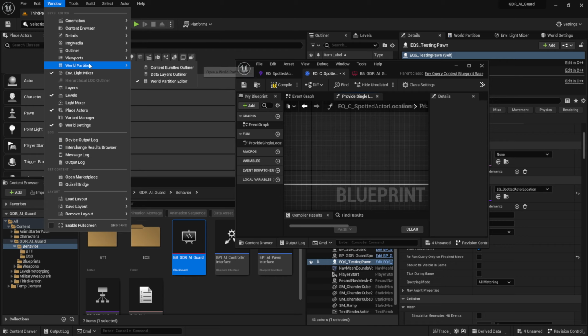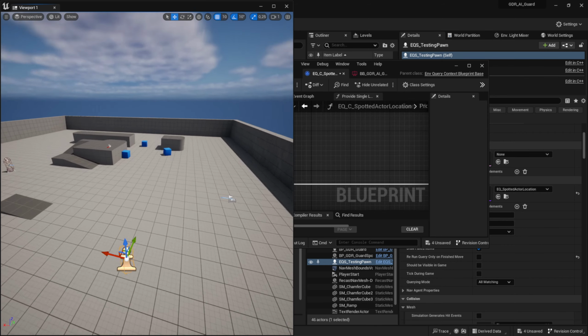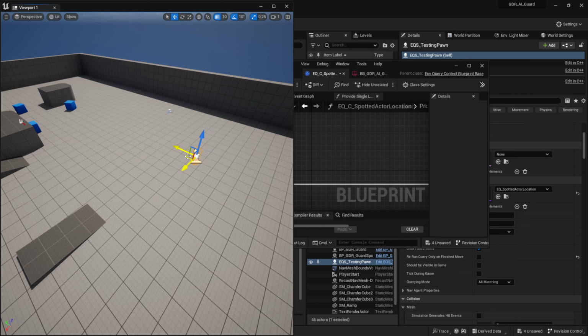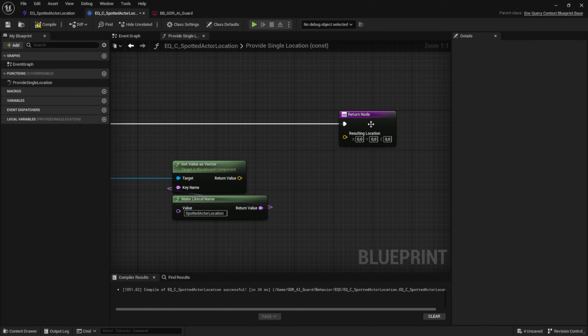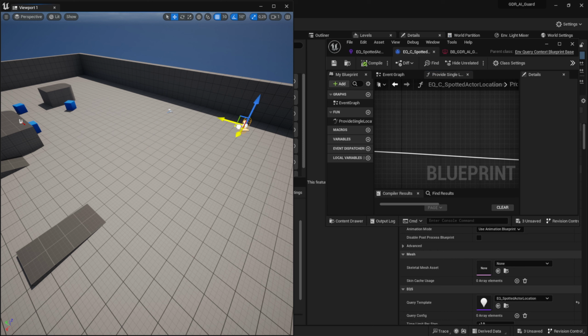So let's grab our viewport again. And let's just pick a location. So for example, if I move my testing pawn over here, so 1640 by 1540, and then this could be 0, that doesn't really matter. So 1640, 1540, let's go back into here. 1640, 1540, there we go. Compile and save.